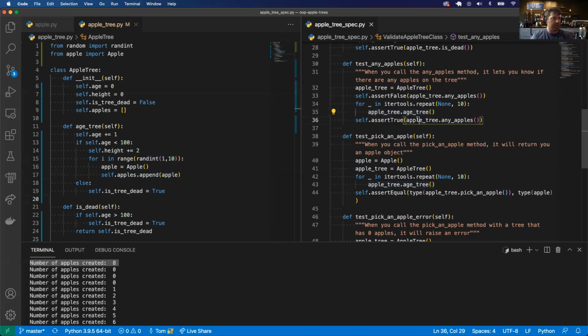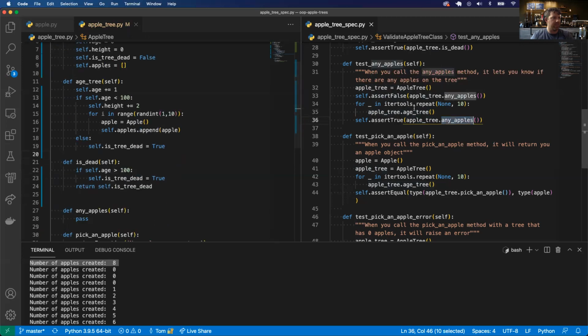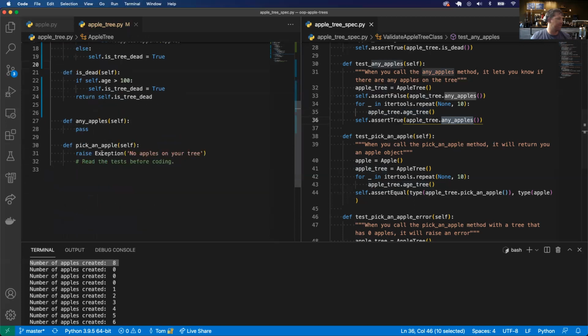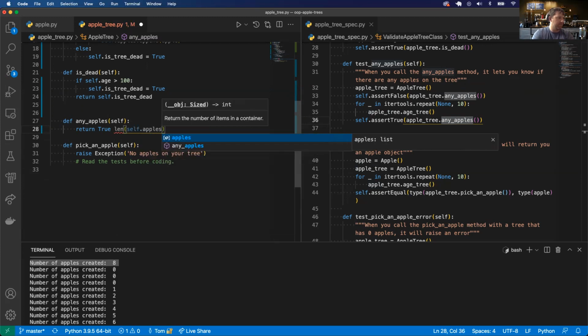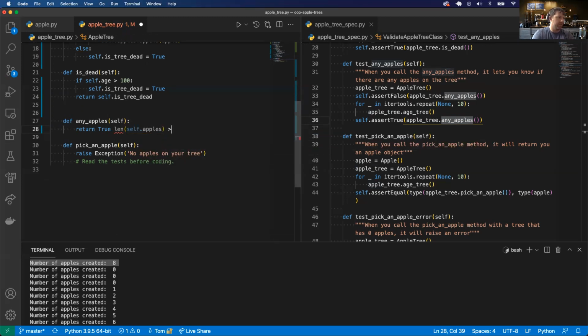So right here, any apples, when I age the tree a certain number of years, so 10 years, it should have apples. And I can test to see if it has apples by saying if the length of self dot apples is greater than 0, return true, else false.